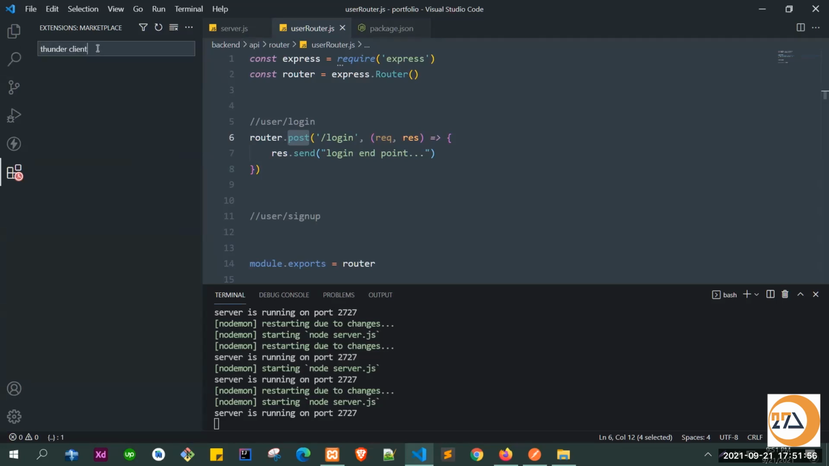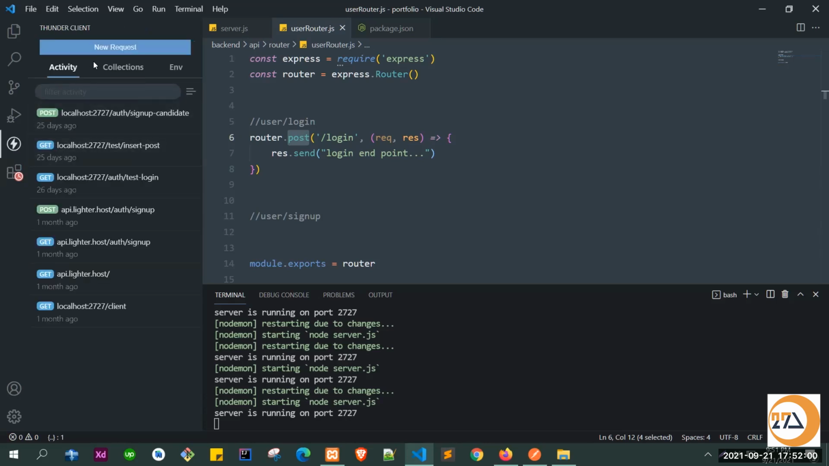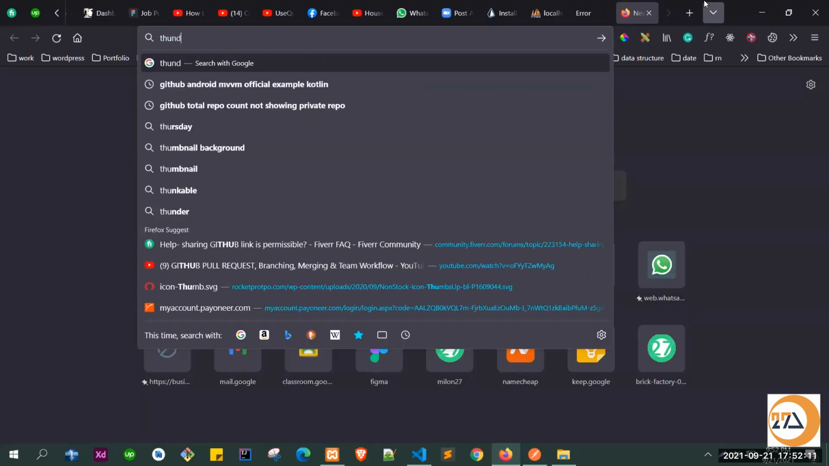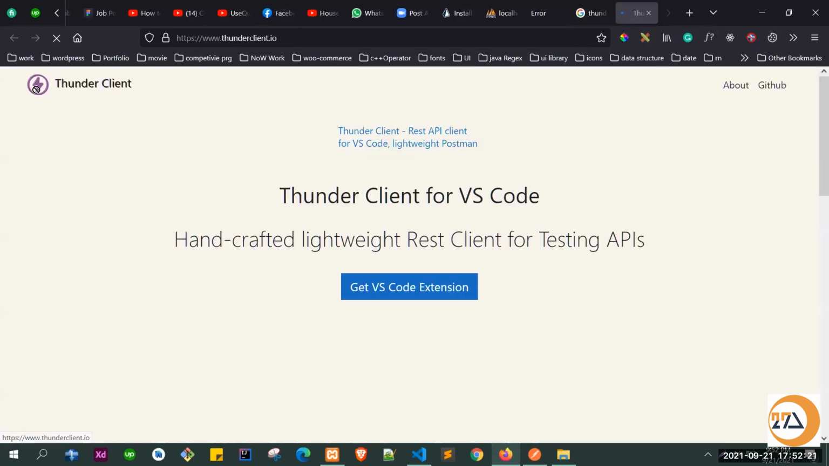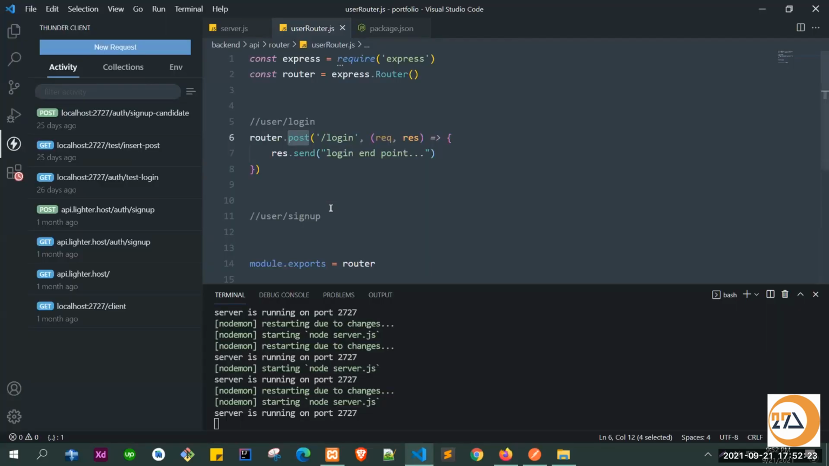It's a bit slow because of my internet. If you search it, you will get this kind of Postman version inside VS Code. This is the easiest to use for a small project. Let's search here, Thunder Client. Yes, this is the HTTP client extension for VS Code. If you want, you can install it. This is the logo. If you search, you will find it.